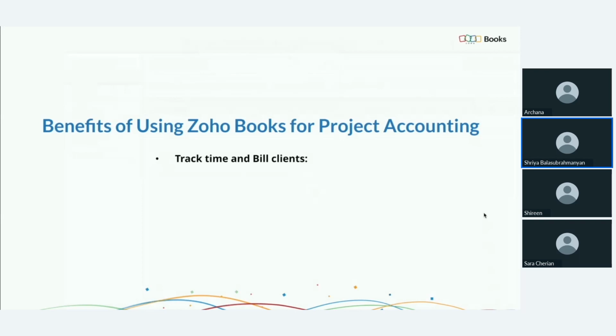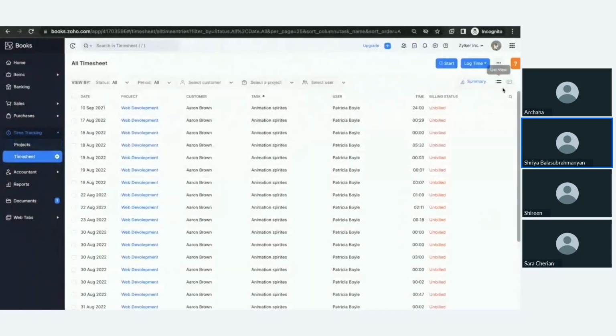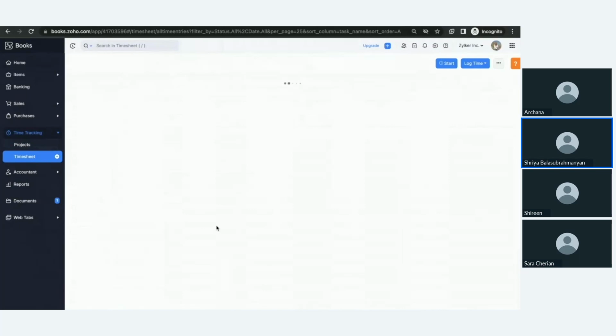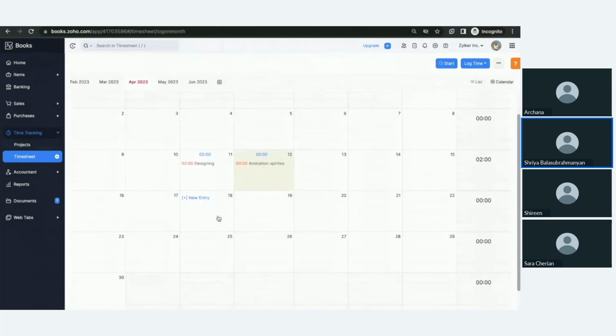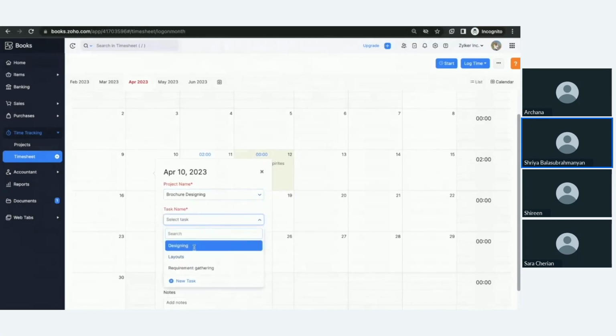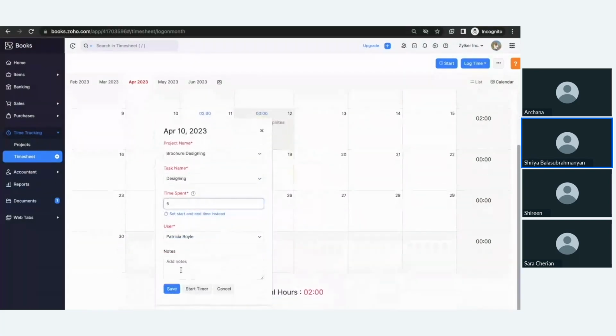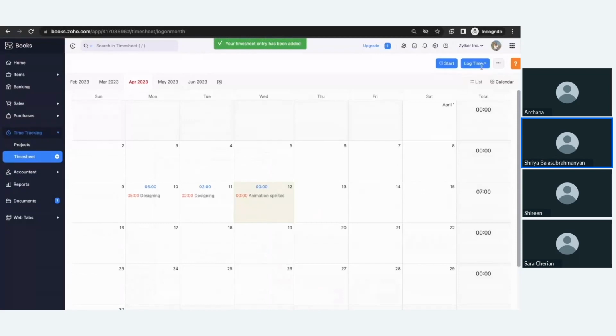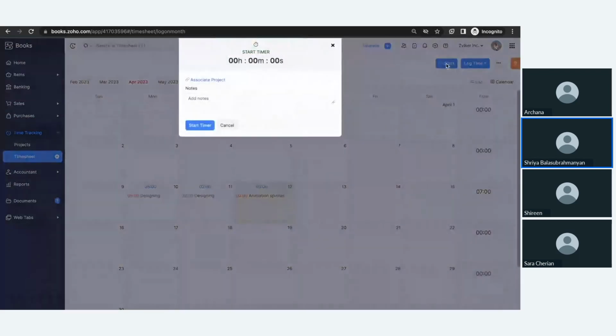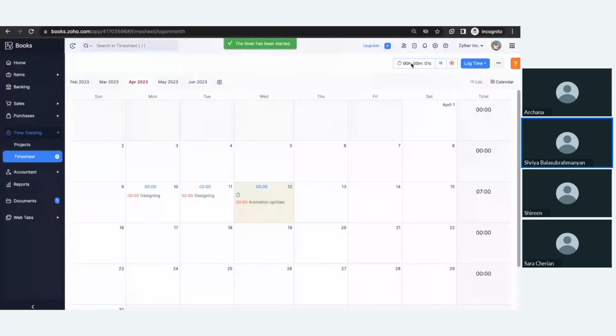Track time and bill clients. You can enter the time spent in the calendar view retroactively or in real time. You can either log the amount of time you spend on a project daily or weekly, or use the time widget to clock the time you spend. Based on the billable time entries that you've recorded in Zoho Books, you can invoice your clients and also track the expenses for the project in a few easy clicks.